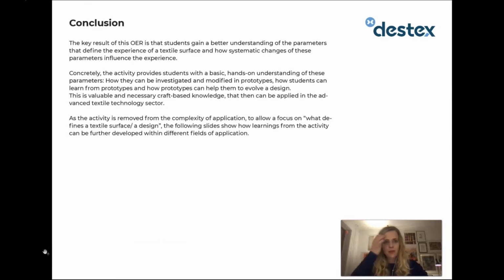The key result of this OER is that students gain a better understanding of the parameters that define the experience of a textile surface and how systematic changes of these parameters influence the experience. Concretely, the activity provides students with basic hands-on understanding of these parameters, how they can be investigated and modified in prototypes, how students can learn from prototypes, and how prototypes can help them to evolve a design. This is valuable and necessary craft-based knowledge that can then be applied in advanced textile technology.